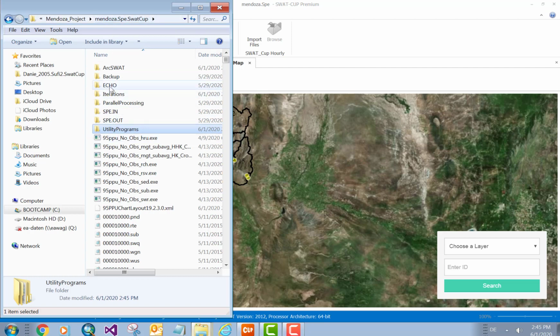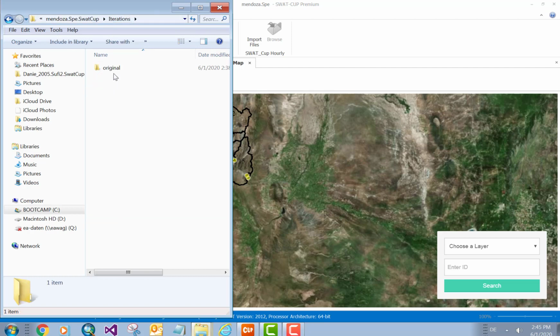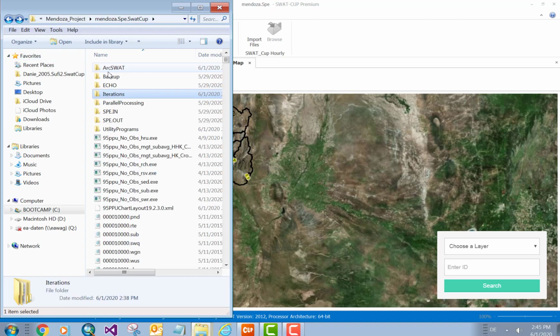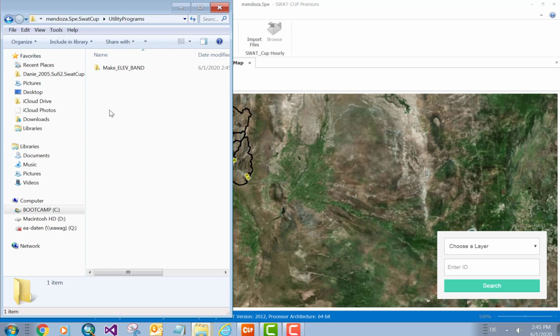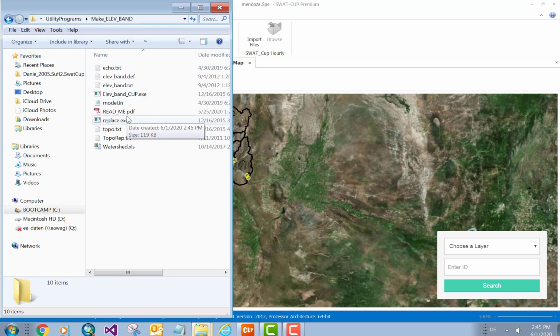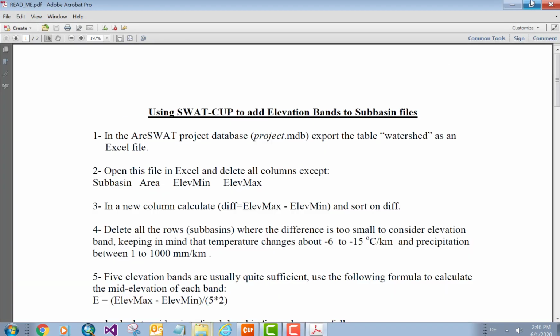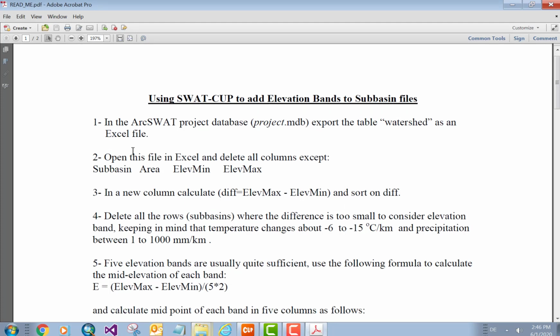Now I have saved one iteration. And in the utility program, I have make elevation band. Now there is a PDF readme file that if you follow, you can easily make an elevation band. And I'm just going to go through that because many people seem to be using this. So let's just follow the steps here.